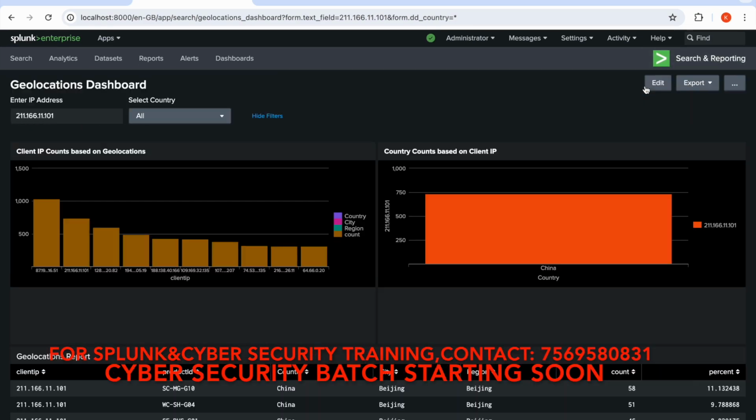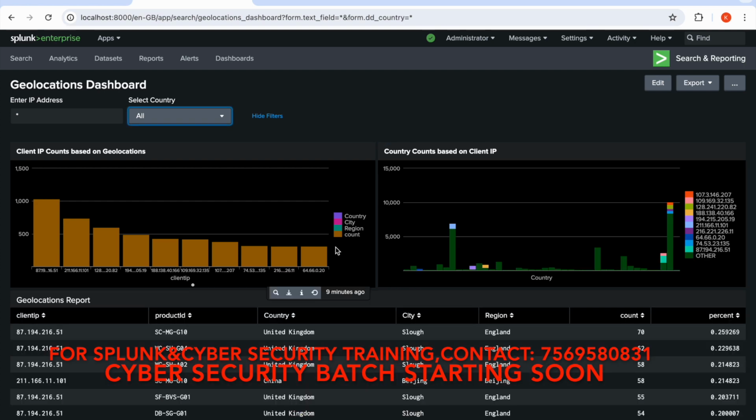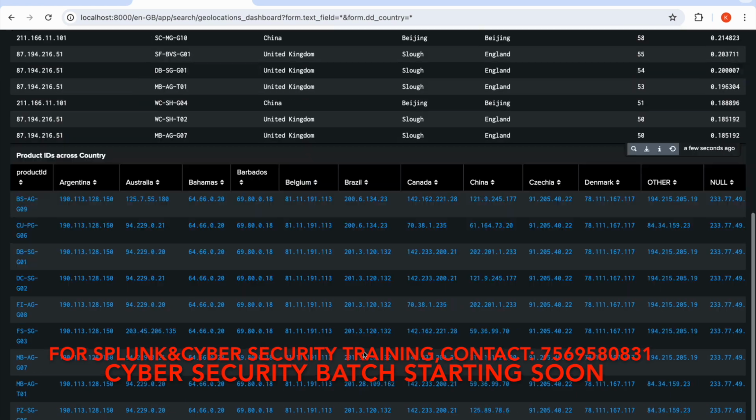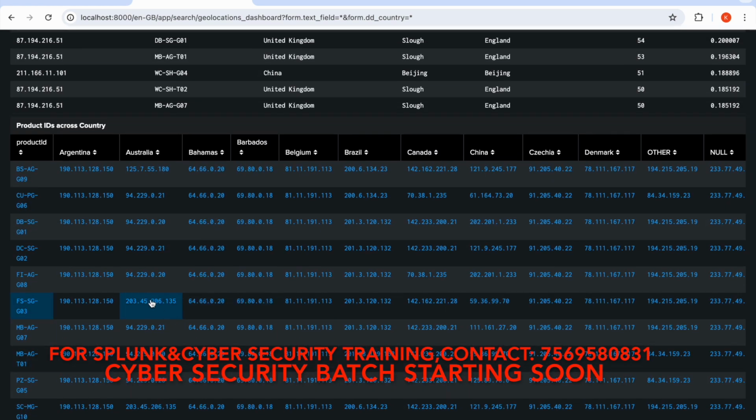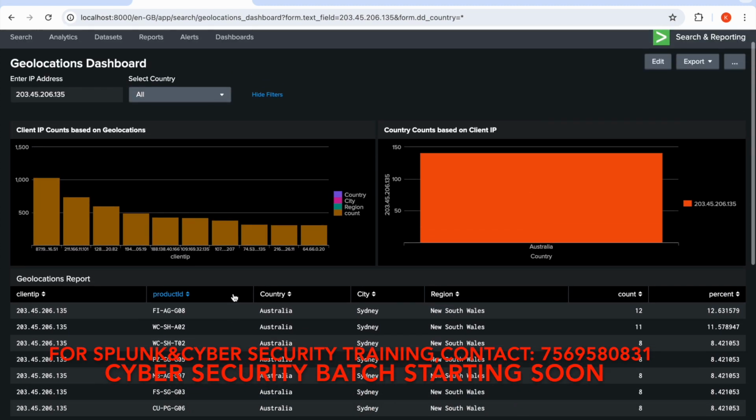Again, if I cancel this and put star over here, I'm not using any submit button, but simply if I take my control out of this text box, automatically it will be submitting and generating all the information. This is the default dashboard. Now if I click on this IP address, the information will change. This is related to Australia. In this report and this visualization also it has changed to only one country, Australia. And here also it has changed the IP address in the text box.